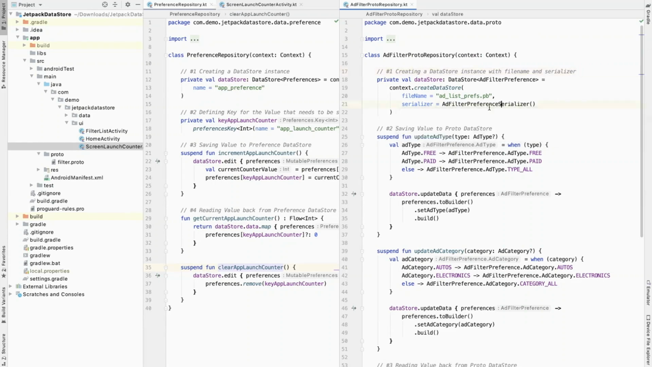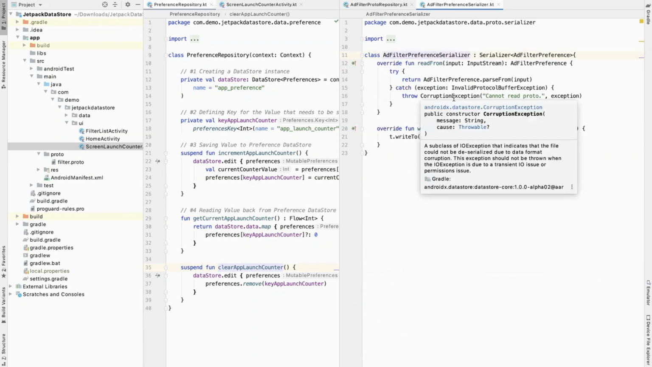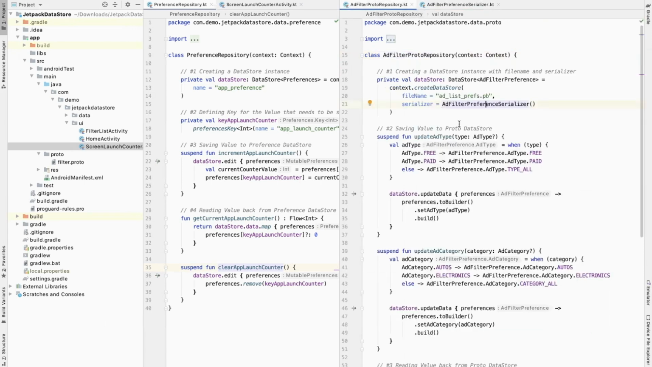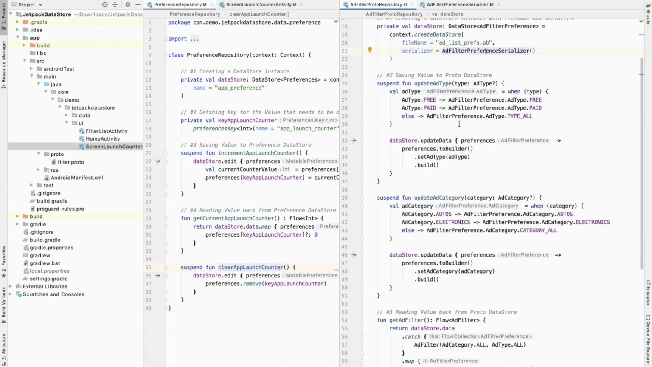So it creates an add filter preference serializer, and this serializer is a kind of serializing the read and write operations on your input stream or the output stream. This is something that a serializer performs. It is a normal serializer thing that we used to have in our daily objects.